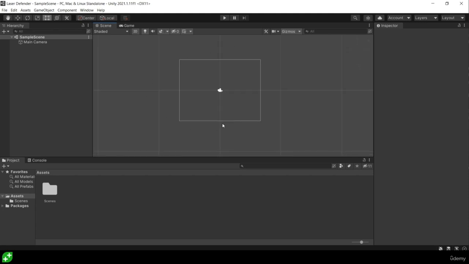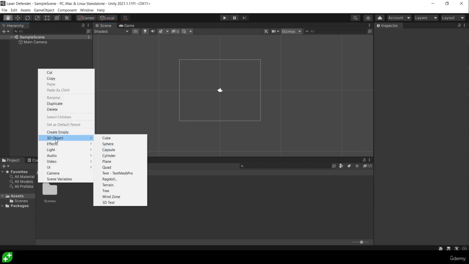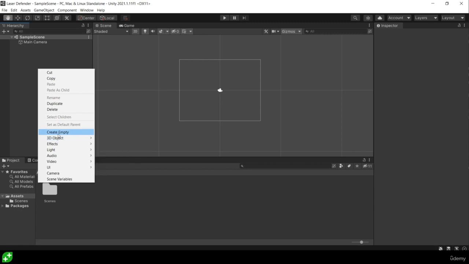Now, back in previous versions of Unity, this is pretty much all you'd really have to do. However, in the more recent versions of Unity, all of the 2D assets and packages have been wrapped up separately to the 3D environment. So if we were to go ahead and right click on our hierarchy, we'll see that we've got 3D objects, but we don't have any 2D objects, so we can't add any sprites to the game.